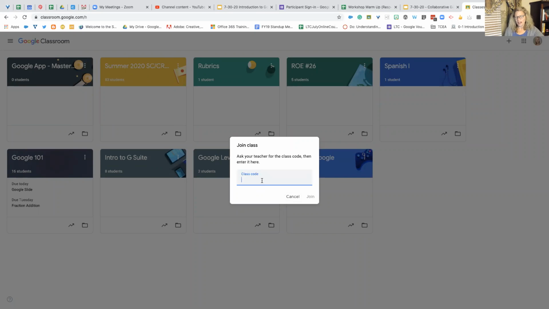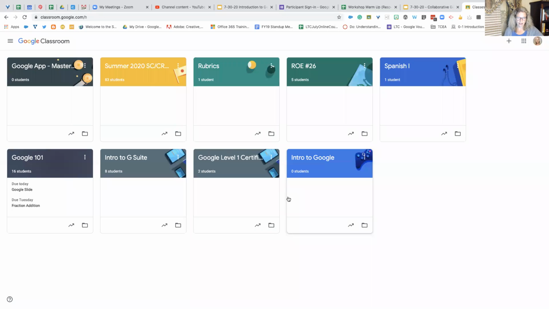Could I have you guys join a class? I could if you were using your personal Google account. The majority of school districts have it set up so that teachers and students can't join other people's classrooms outside of their Google domain. Your Google domain is, like mine is ltcillinois.org. It's usually your school district's name in there, and it won't let you, for privacy and security and to comply with all of the internet laws out there. You usually can't join classrooms outside of your school district.